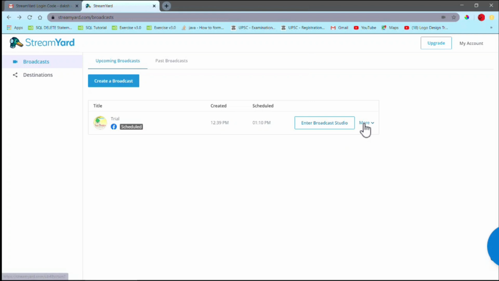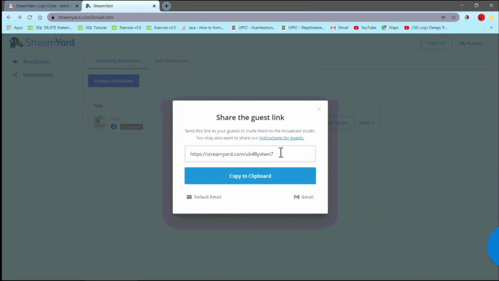Here near your broadcast, you will be getting two options. The first option is enter broadcast studio, and the second option is more. First of all, I'm going to teach you about the more option, then we will go on to the enter broadcast studio. Invite a guest is used to copy the link and send it to the panelist or the person who's going to join you in the webinar. This will give them the rights to come into the webinar as a panelist. So take care about it. You only send this link to the people who are going to join you as a panelist. Don't send it to the people who are going to view this.